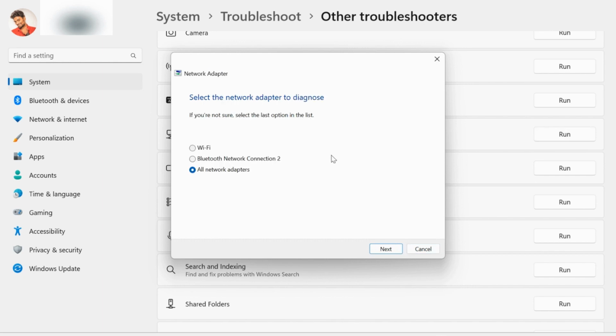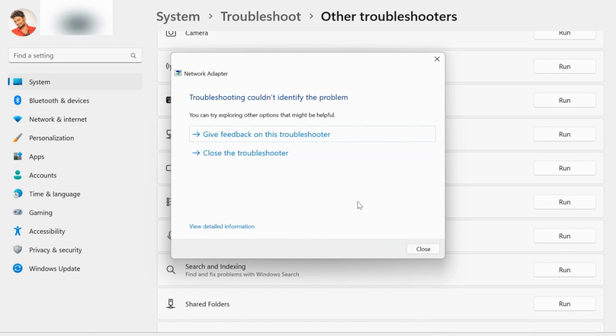Select which device you would like to troubleshoot. So select Wi-Fi here. If you also have a Bluetooth network connection issue, you can also run the troubleshooter. So select next. Overall, the network troubleshooter is a useful tool for anyone experiencing network related issues. So it will fix internet connection problems, DNS resolution, and other Wi-Fi issues you are facing on your computer.